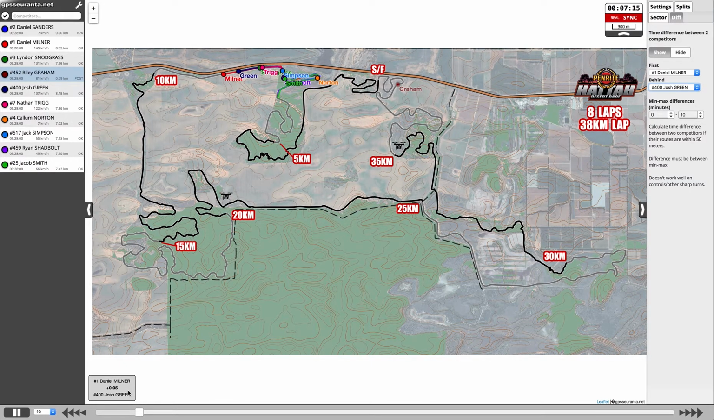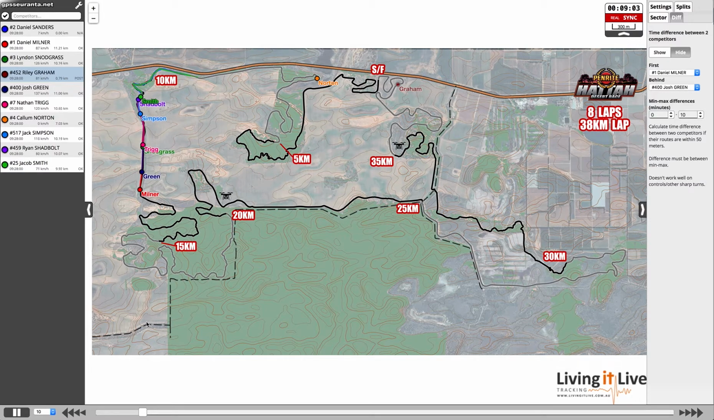Alright, so it's getting longer and longer, 5 seconds along that back straight, 6, and later on it gets bigger and bigger, or smaller and smaller. So that's how you can compare two people right there.